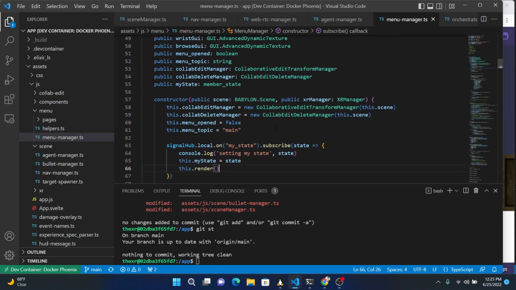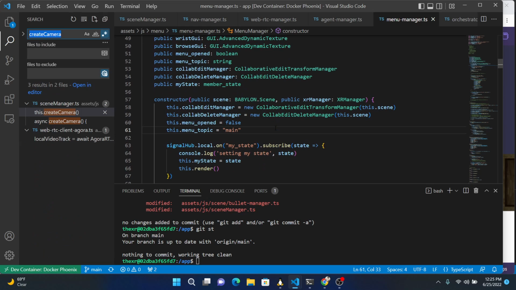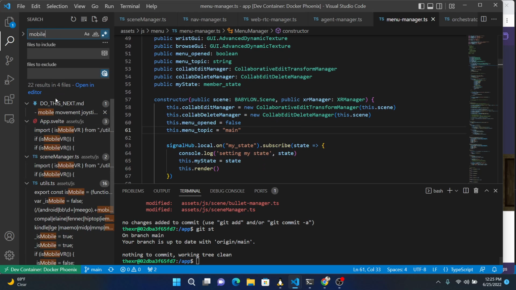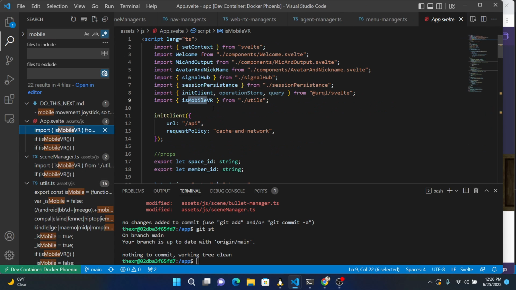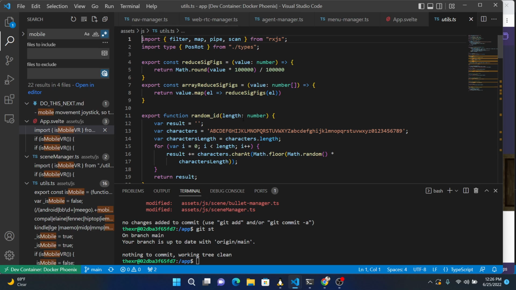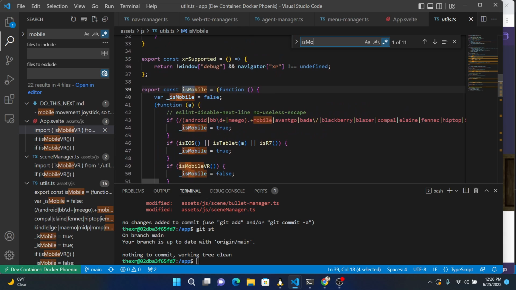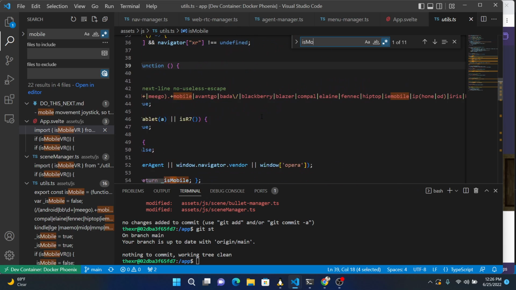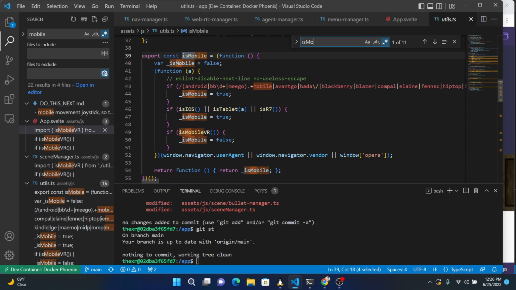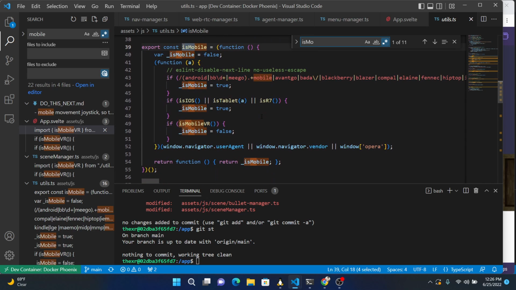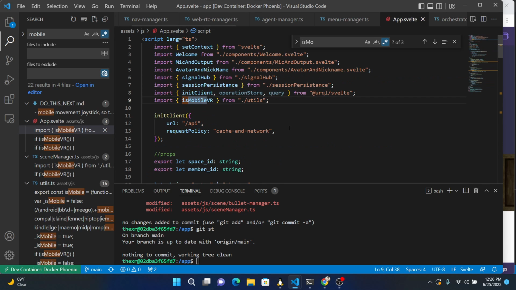And is there a way, if we know we're on mobile, import isMobile from utils. Okay, so it looks like there's a useful utility called isMobile that we've already snatched from somewhere.